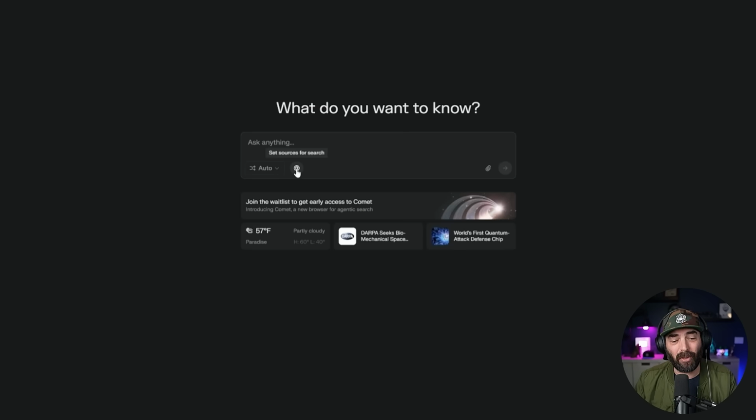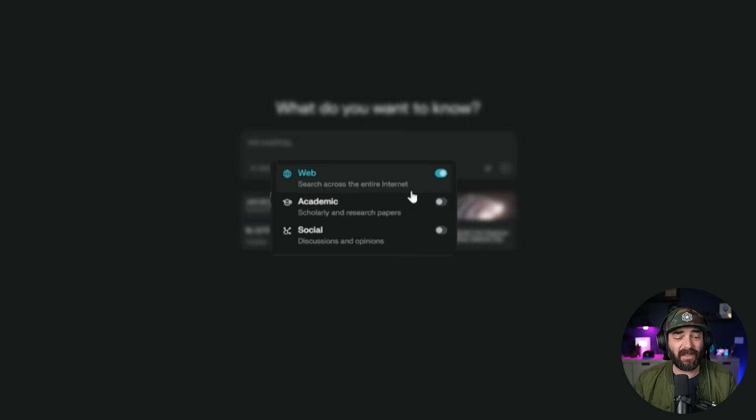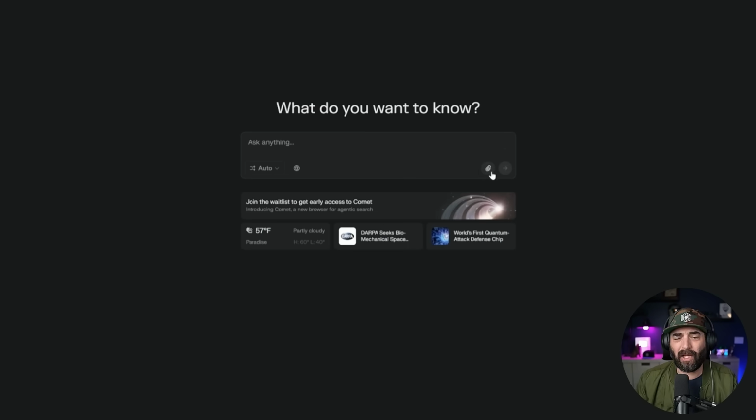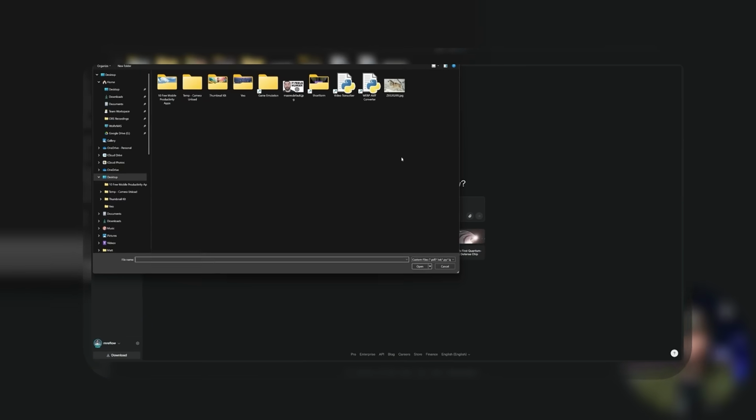There's also this little globe here. If you click on that, you can actually change how you want it to search. You can have it search the entire web. You can turn that off and have it just search academic papers. You can turn that off and have it just search social media, which I believe mostly relies on Reddit. You've also got the ability to upload an attachment where you can add PDFs and images and things like that.